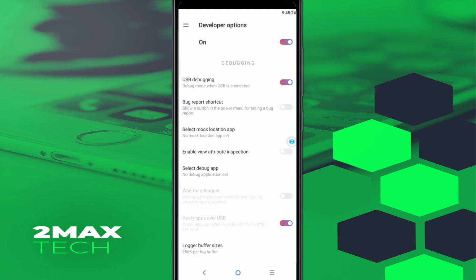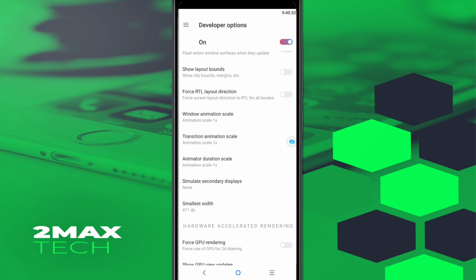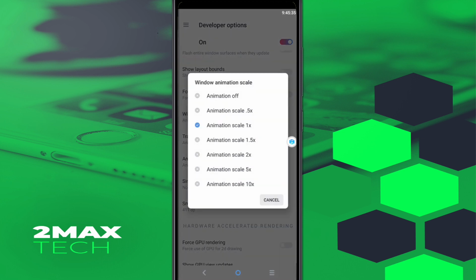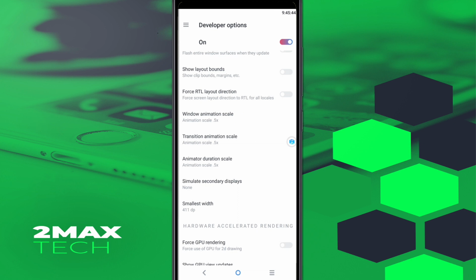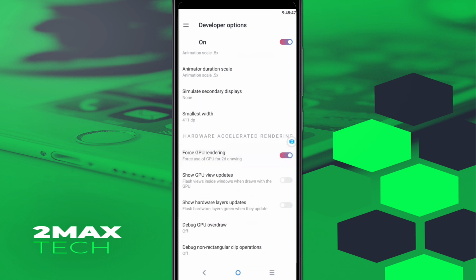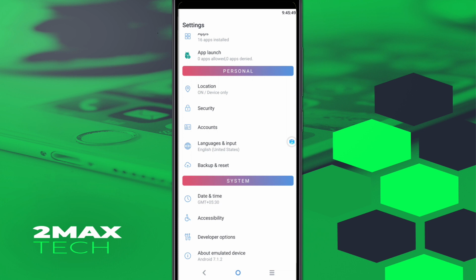Click OK if it asks. Then click on these three options: window animation scale, click on it, then transition animation scale, and put it on 0.5x, and then animator duration scale, click on 0.5x. The last option here is for GPU rendering. Then let's return to the ROM.